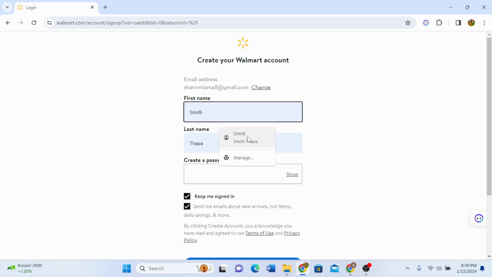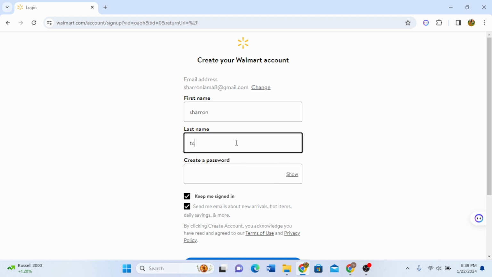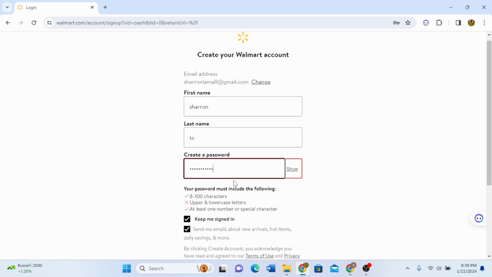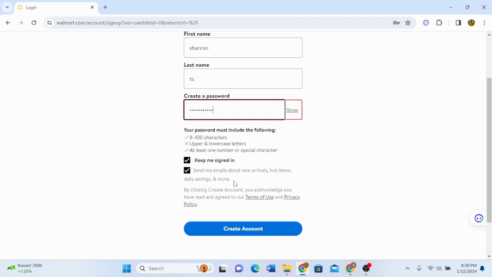And you are required with your first name and also your last name, as well as you need to create a password in order to complete your Walmart account. And after you're done with it, you have to simply click on this button that says create an account, and then you'll have successfully created an account in Walmart.